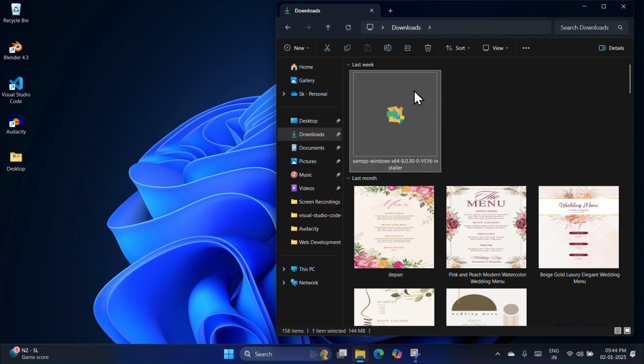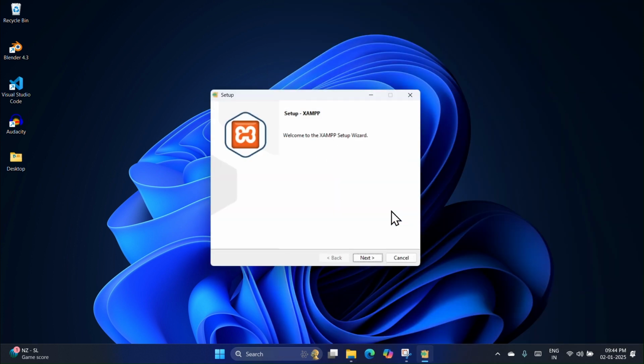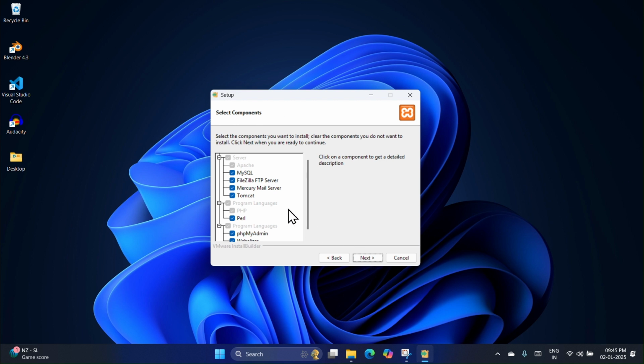So guys, our download is completed and in your download section, you will find the XAMPP Windows installer file here. And remember, this is the same file that we downloaded from the official XAMPP website. Now double click on it. You may or may not get this warning, but just click on OK to ignore it. Then the setup wizard will open. Just click on next.